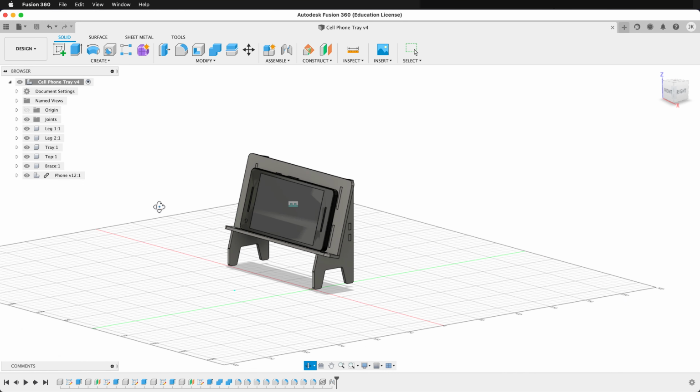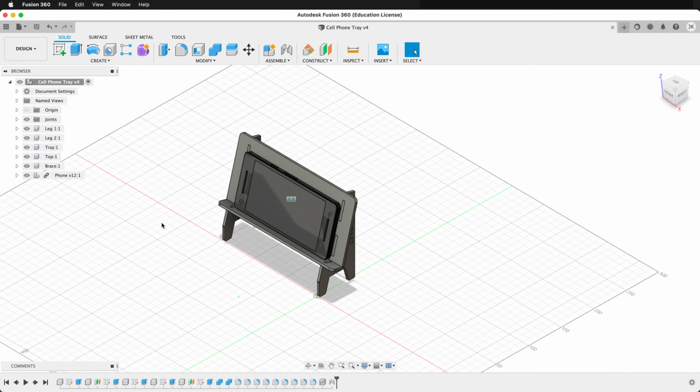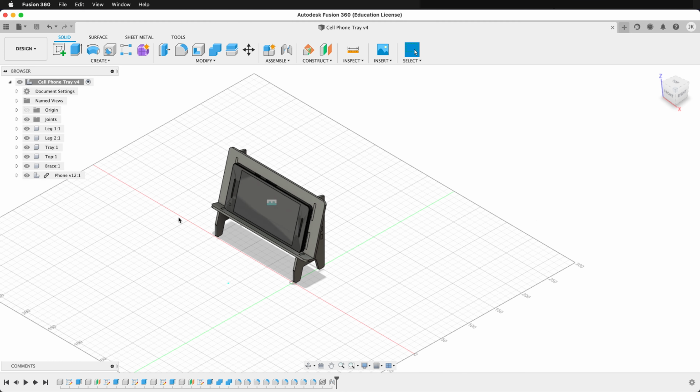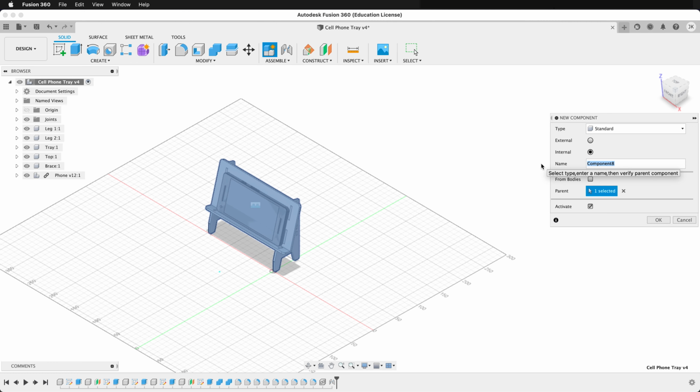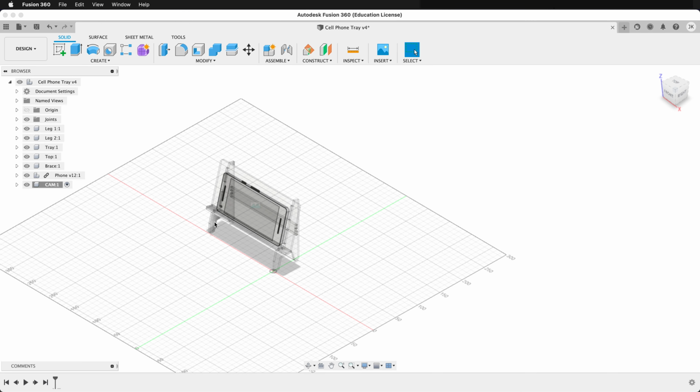But now we need to set up our CAM. We're going to do this in a way that if we come back and change our design, we don't have to reset our CAM up because that can be annoying. So we're going to set it up for manufacturing in a way that is editable. So what we need to do is create a new component. Right click at the top and new component. And you can call this component CAM or manufacture or making, whatever you want. I'm going to call it CAM.